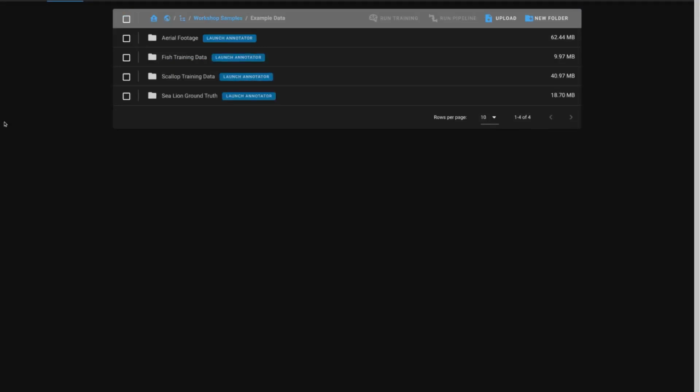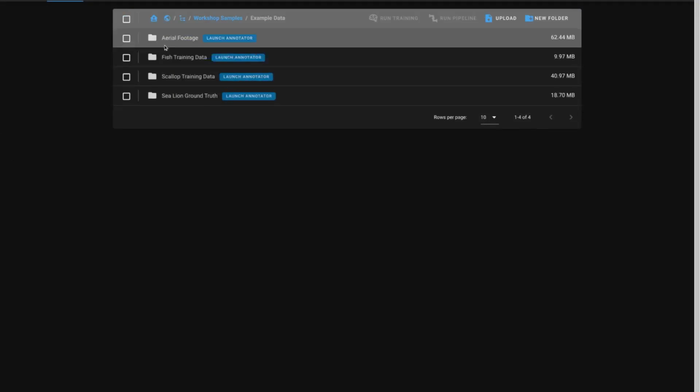Looks like there's a question: how do you zoom in the annotator viewer? Yes, I will get to that actually right now.